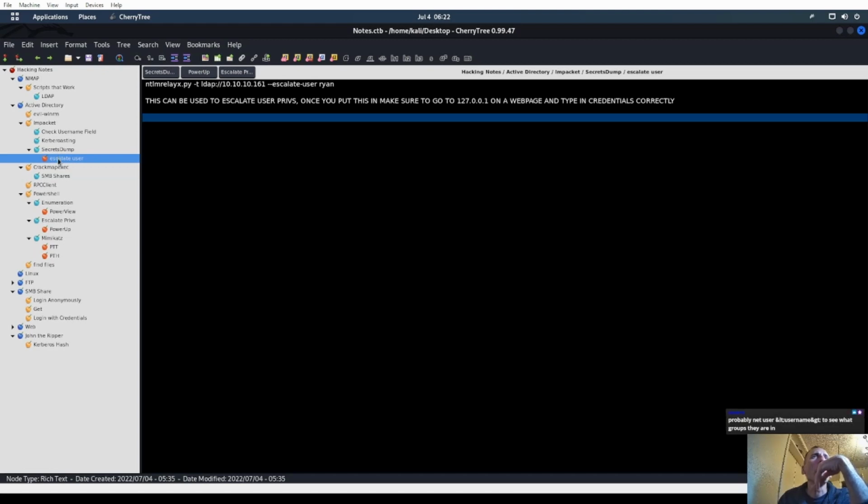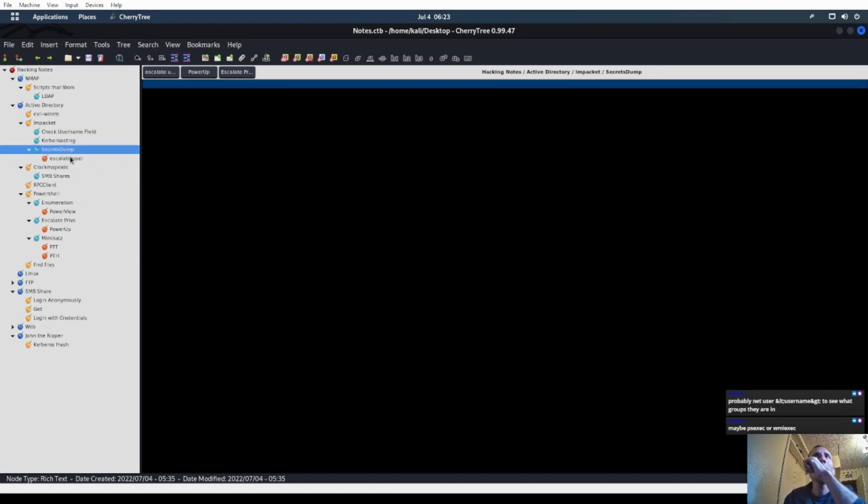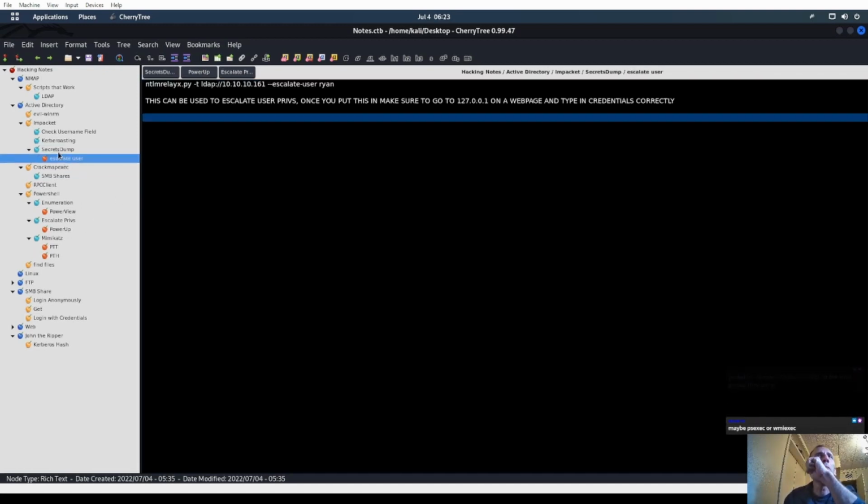Why is he in secrets dump? That's not where he goes. He goes just underneath. Oh, excuse me, I'm sorry about that. Why is NTLM relay in secrets dump? He should be under NTLM relay.